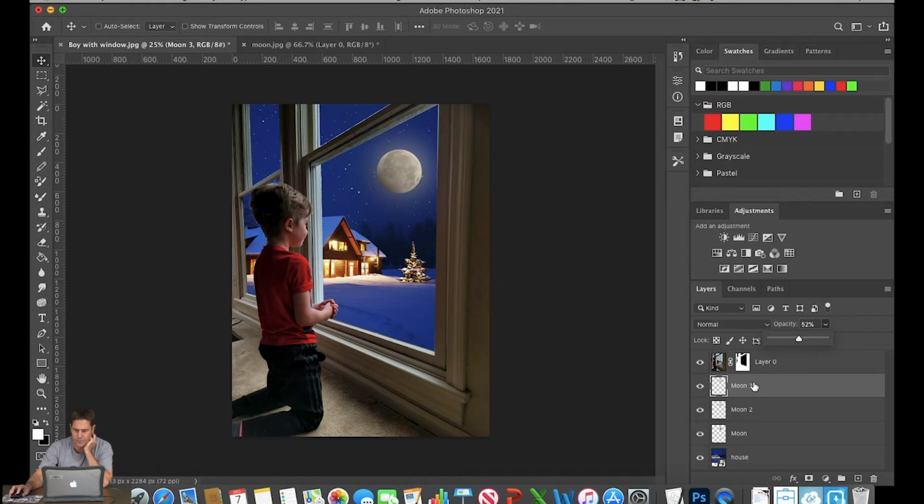Yeah, let's go ahead, moon 3. I kind of switched around what I was going to do. Go ahead and drop your opacity right to about 50% on moon 3. Okay, we're getting that outside glow effect, and then I want to make a couple adjustments to the moon as well. So let's go ahead and get your paintbrush right there.